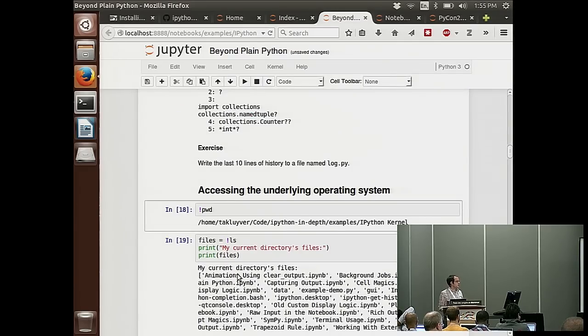Then there's also bang commands, so commands that start with an exclamation mark. These are just shell commands that get passed to either bash on Linux and Mac systems, or whatever your default shell is, which in most cases will be bash, and the command prompt on Windows.